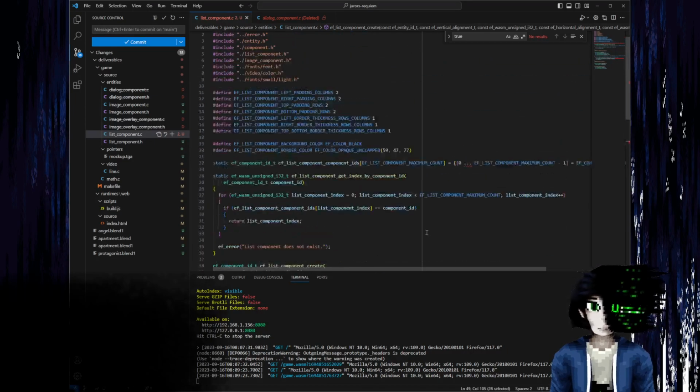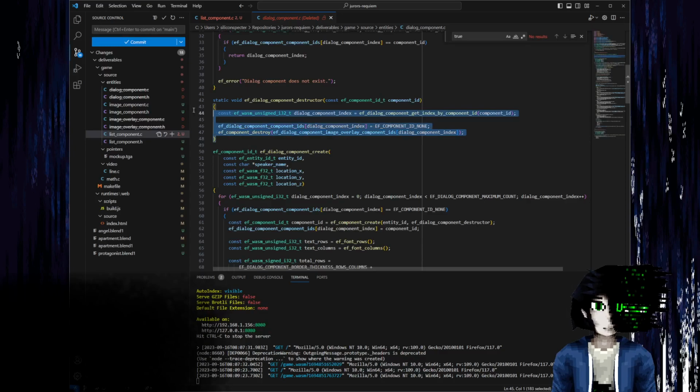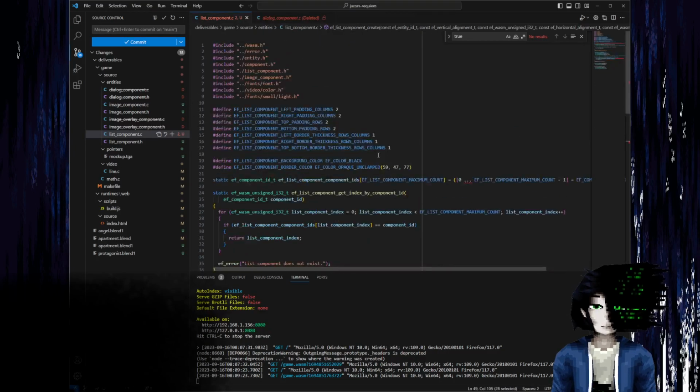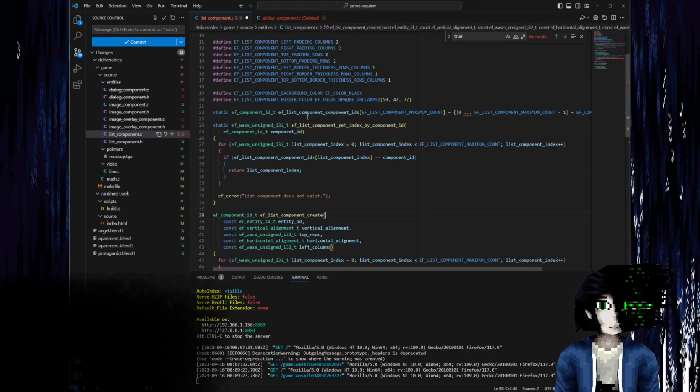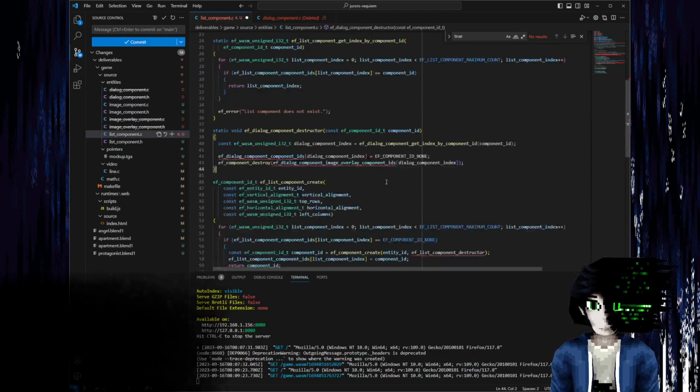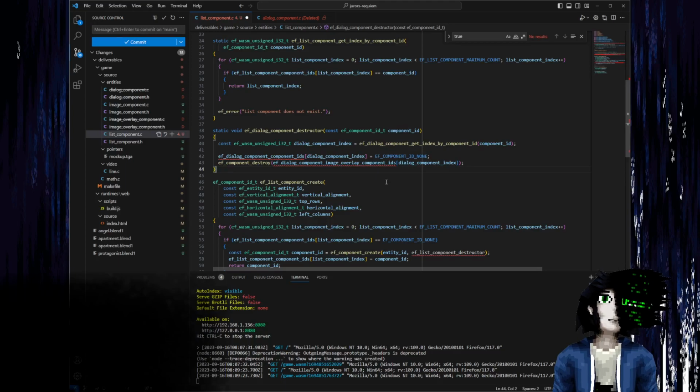Okay, so we need the destructor. The destructor is going to be basically identical, but it is actually going to change. The reason is we're going to have a list of options and we need to go through and clean up all the options.